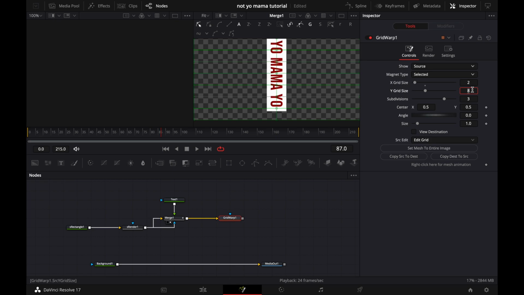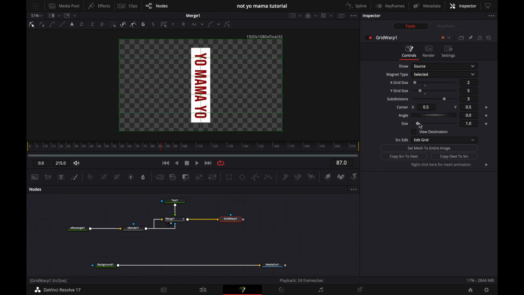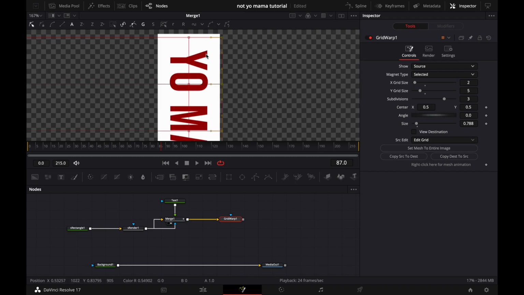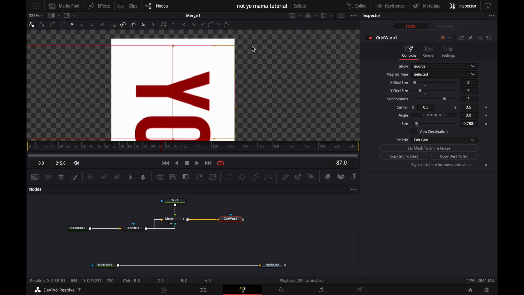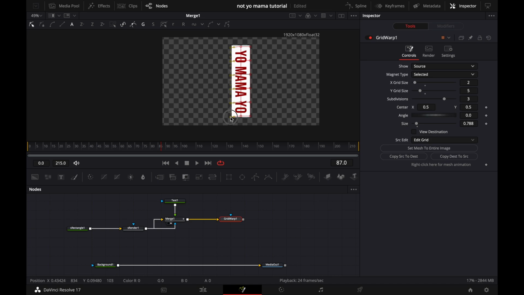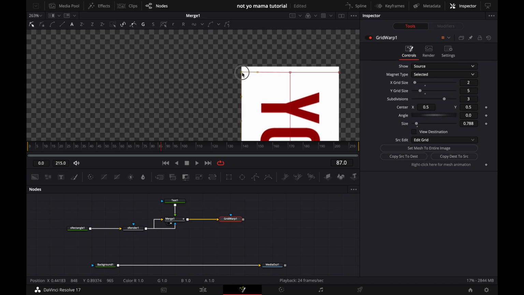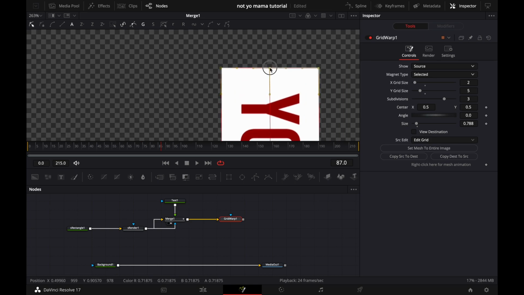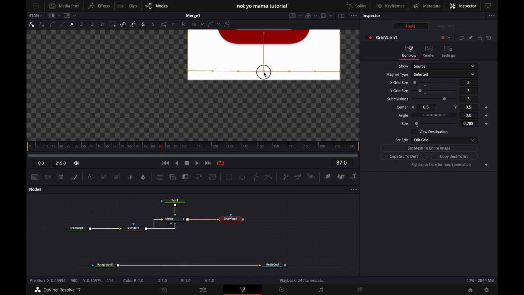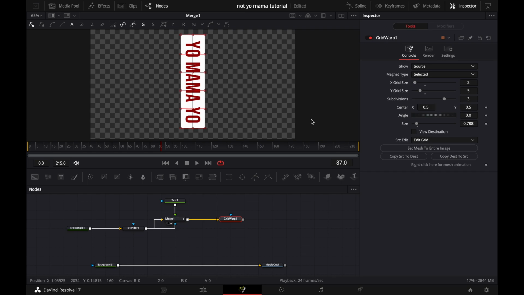Change the X grid size to 2 and Y grid size to 5. Reduce the size to get it a bit closer to the rectangle. Now zoom in and select the points to line the grid with the rectangle shape. You will have to eyeball this, so take your time and make it as precise as possible. After you've done that, select show destination and then click copy source to destination.